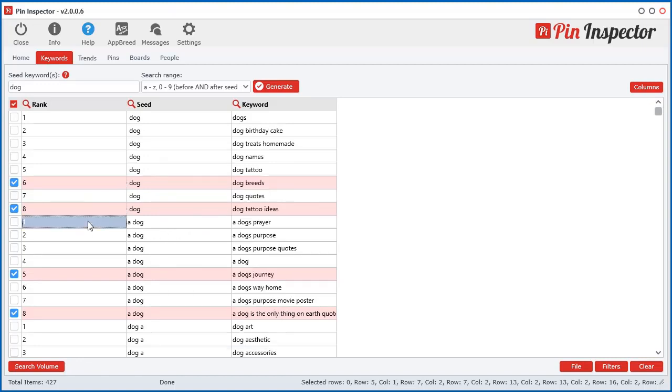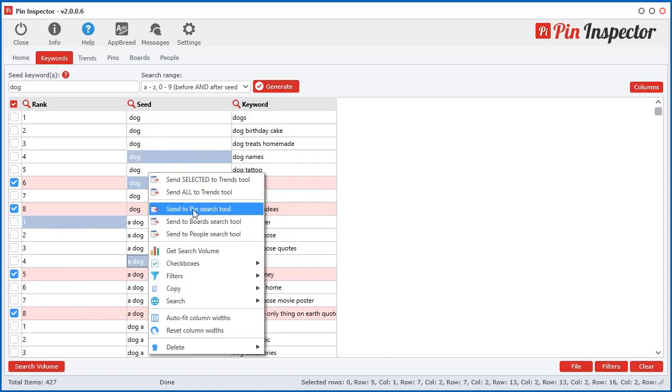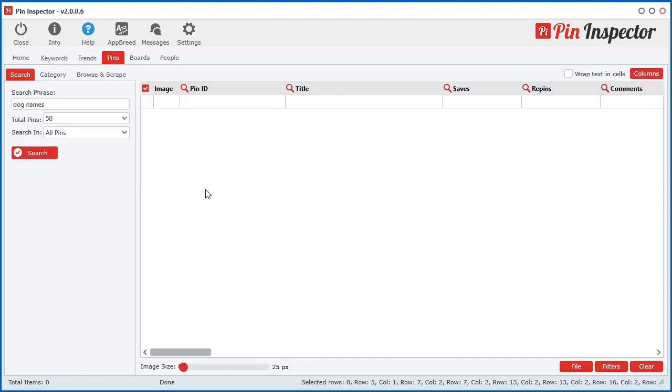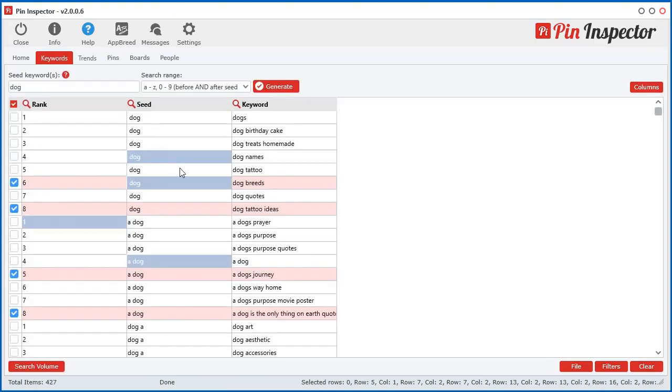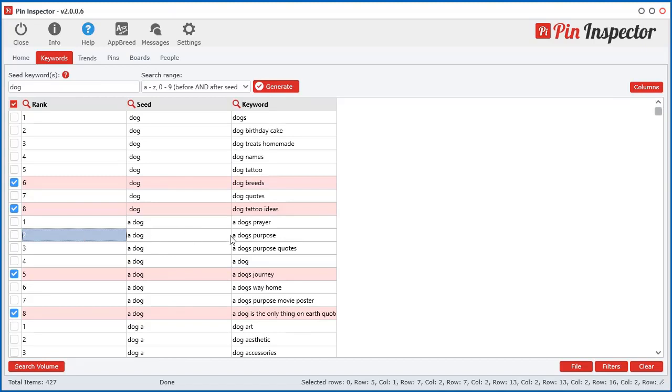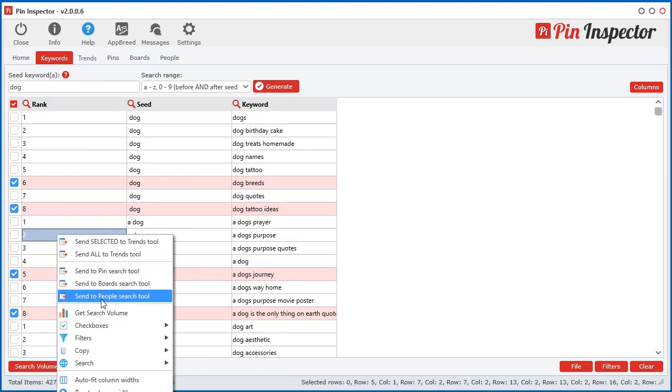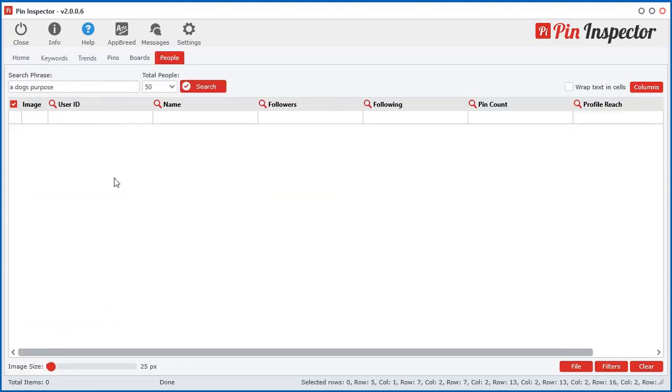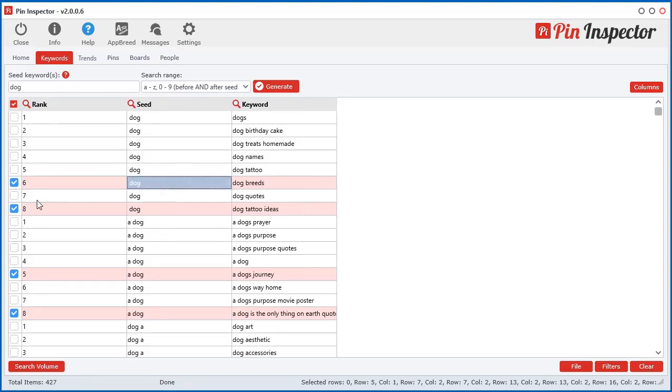If I put my mouse anywhere in here, it's going to take whatever keyword is associated with that row and send it over. Say if I did something like that, it's only going to take the first one. So if I right click and go send to pin search tool, it's going to take dog names, like so. See, dog names goes to the pin search tool. Go to the boards tool, dog names, and so forth. Let's say we select dog's purpose, right click, go to people search tool, boom, like that. So that's how you can send data that way.